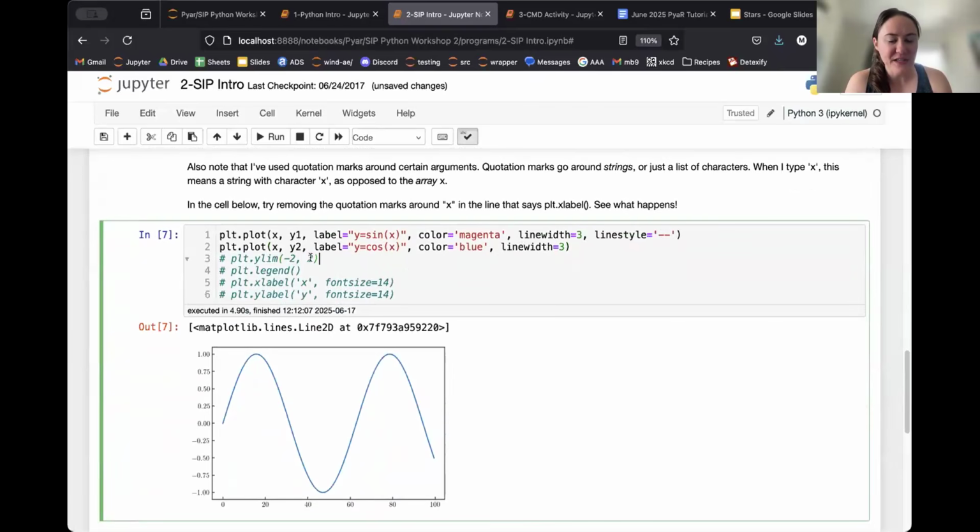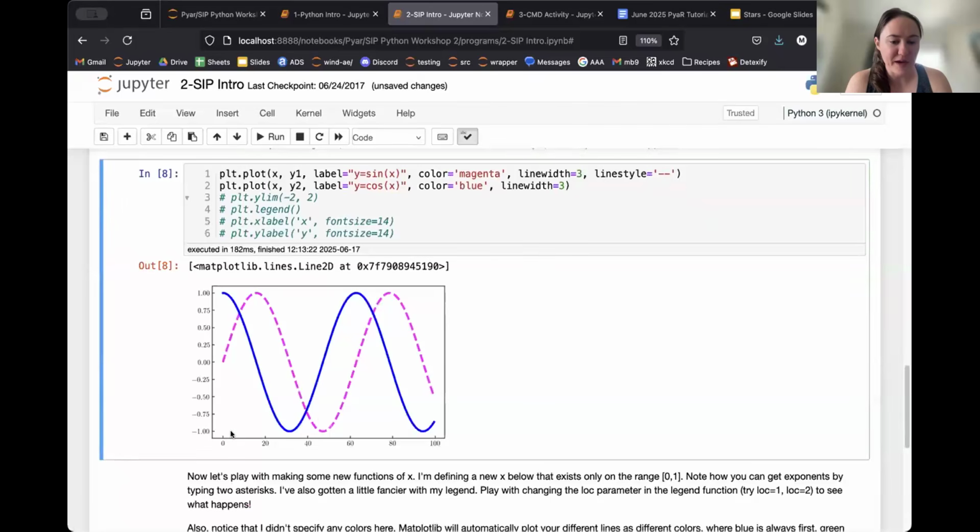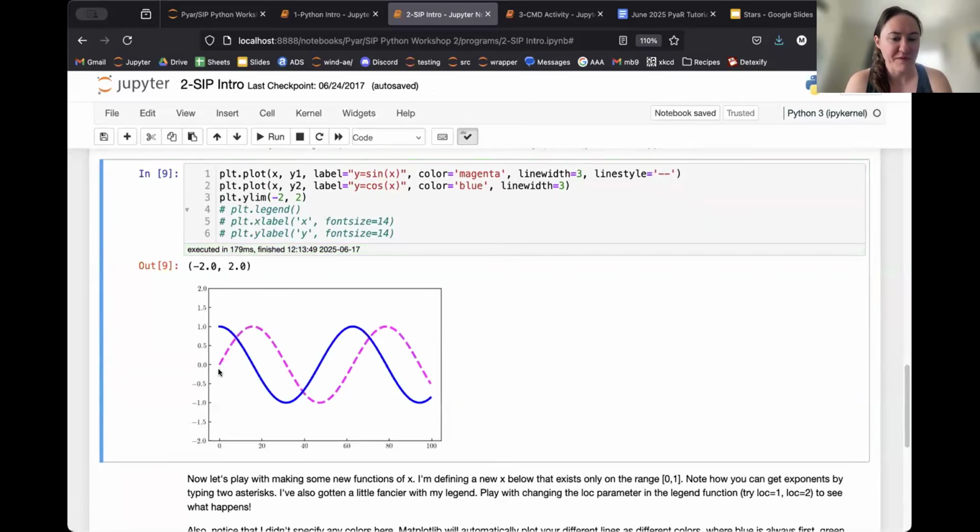Okay, let's see what happens if I don't change those ranges. Okay, so I have a plot now from 0 to 100. But what if I wanted to zoom in a little bit or zoom out a little bit? What I can do is change the limits on either axis. So right now I'm going to change the limits on the y-axis. Right now it goes from -1 to 1. Let's make it go from -2 to 2. Okay, we've zoomed out a little bit. Now our y-axis is from -2 to 2, just like we specified here.